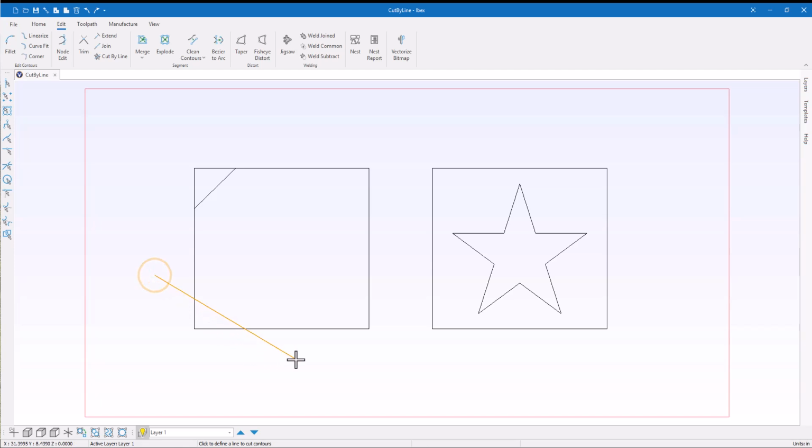So I can do that again down here. And I'll right click to exit Cut by Line so that I can show that these are closed contours. So it's splitting this larger square into multiple closed contours.